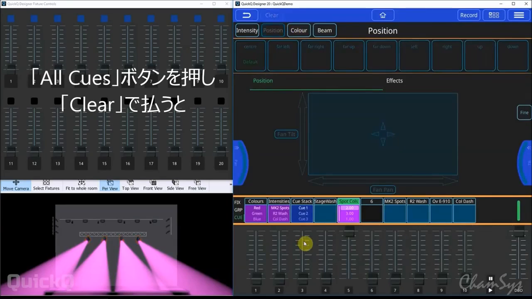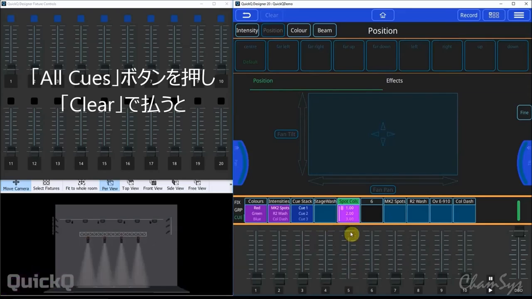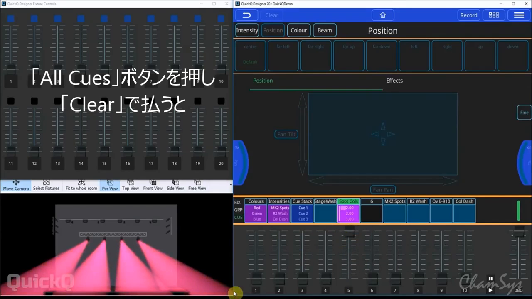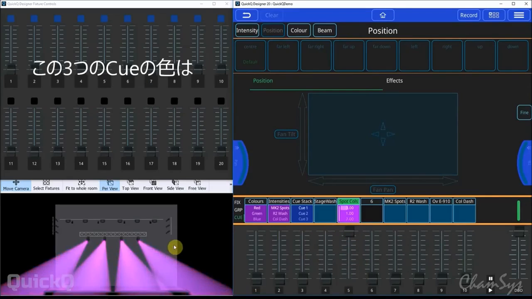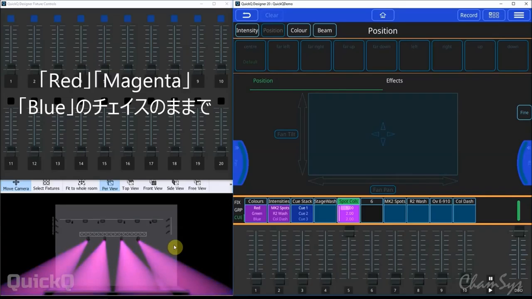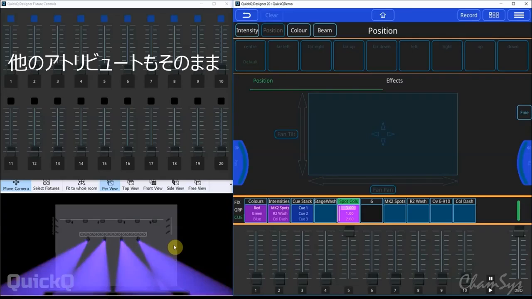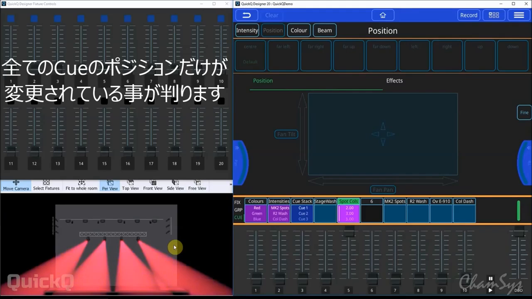Now when I press clear you can see that as I step through those 3 cues in that chase, getting red, magenta to blue, it's taken that new position into all 3 of the cues but left the colour information and other attribute information exactly as it was in the cue, so it's just merged in that position information.